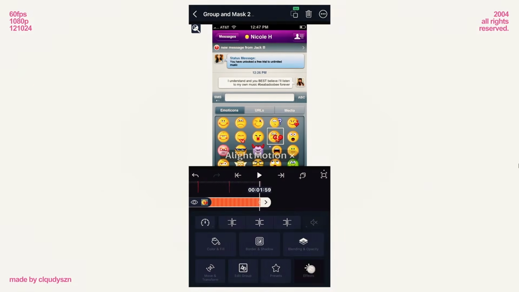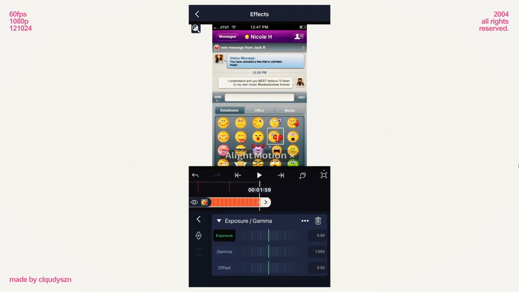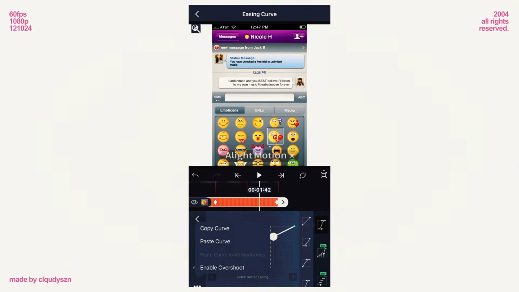Now on the same group, add exposure and gamma. Add keyframes in the same places. And on your second key, increase the exposure. Paste a curve in between.